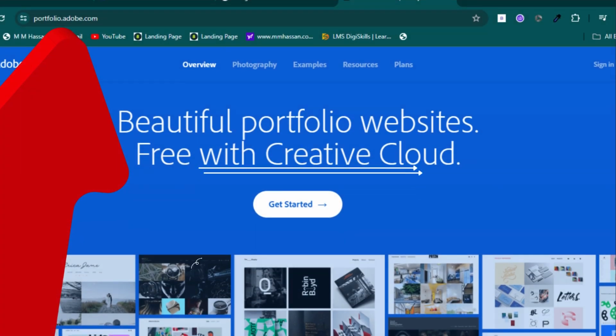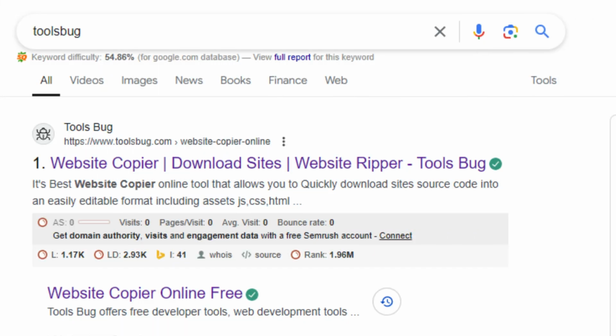Step 1. Have the URL of the sample website ready. You can copy the URL of any website by opening it in your browser and copying it from the address bar. Step 2. Go to Google and search for Toolsbug.